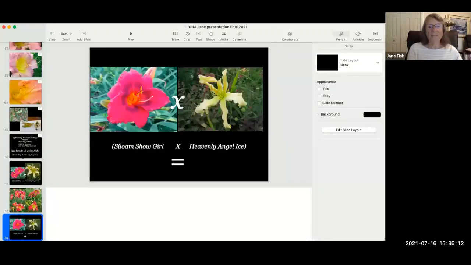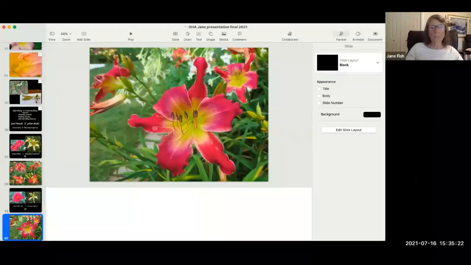Here's another cross. So this one was Siloam Showgirl, which is shorter than Heavenly Angel Ice, and good old pollen contributor Heavenly Angel Ice again. I got that, which I thought was absolutely stunning. Heavenly Angel Ice gave it the form, and it spread out the pigment on the petals so that there's a huge variety there that I think is just exquisite. I'm very happy with that. I'll let you look at the parents again to see how much change there is.